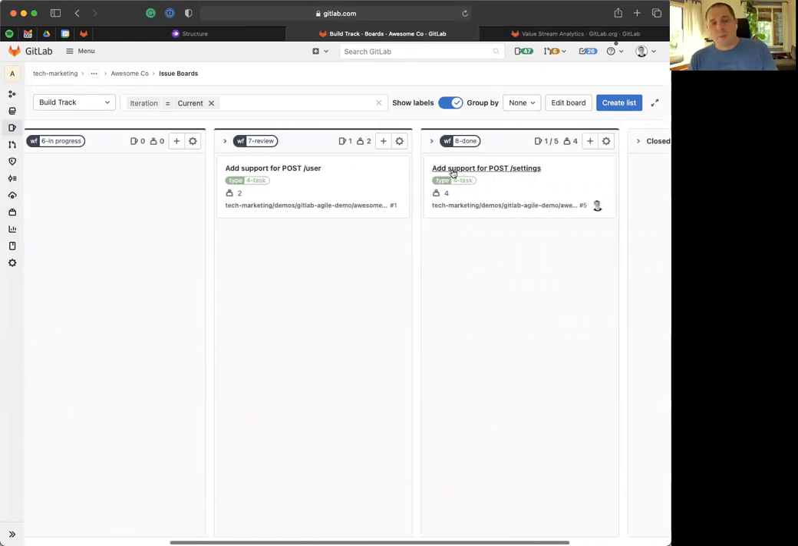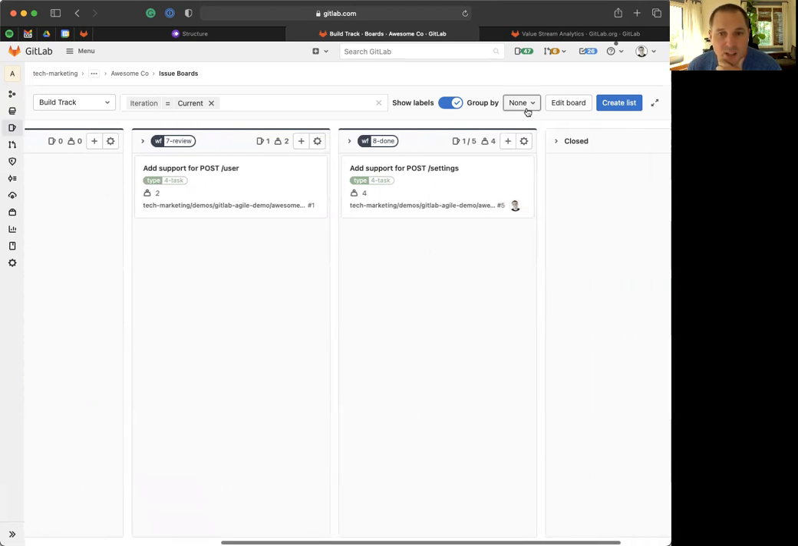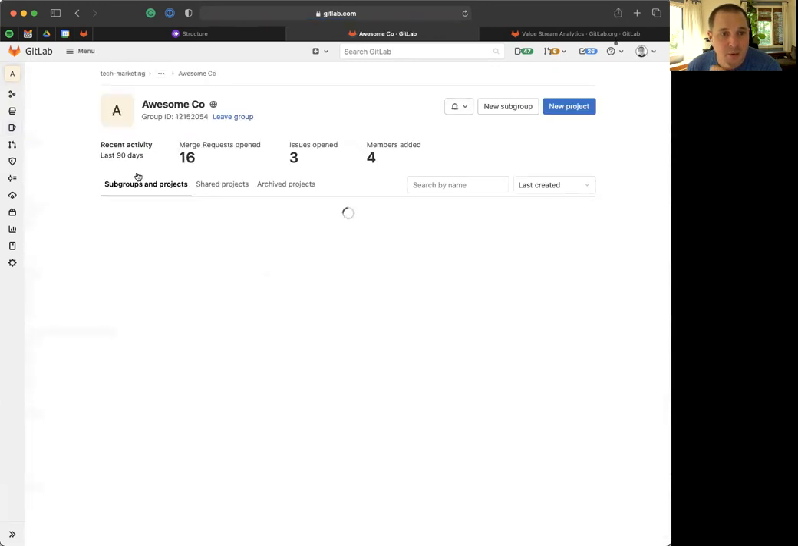So no matter where you edit the issue, it's going to be reflected on the board itself, because this is just a view, a way to slice and dice your issues. It's super helpful. You can also group by epic within this view. One of the cool things about the way this works is I've created a lot of these things in this top level awesome code.